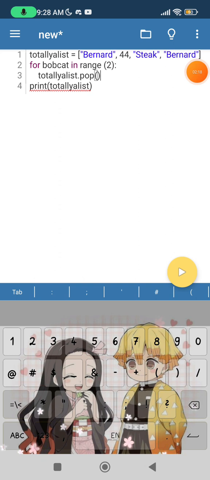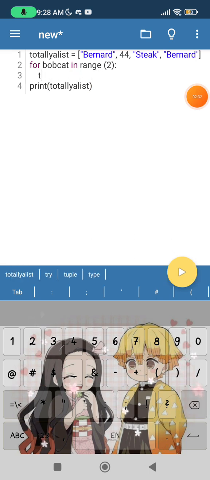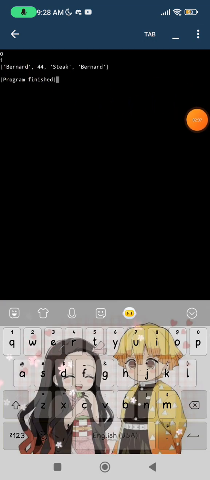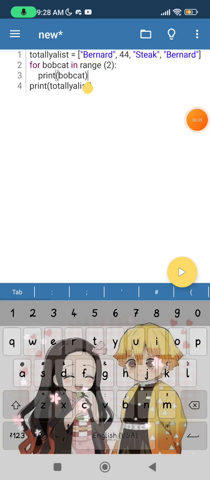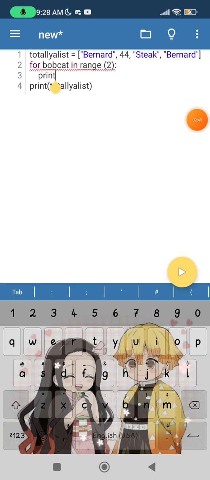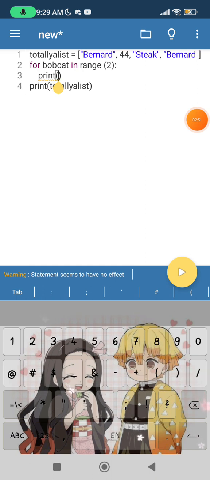totally a list dot pop. Okay, if you don't know what the i is, did I already mention what that is? That's basically a value in the for i in range. i is just a value. Like for example, let's just print i. Okay, there we go. It's just a value in the for in range. I'm going to explain more about it later in the tutorials.